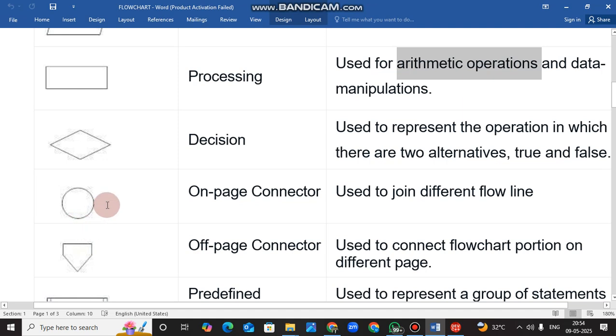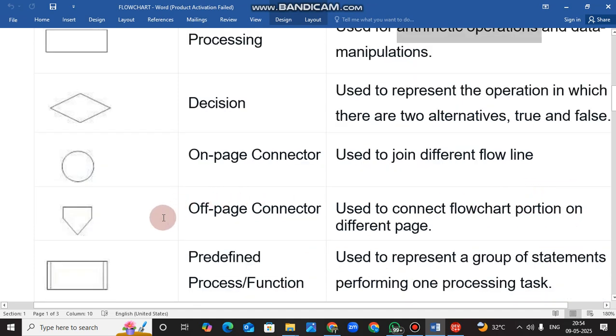Next, this is a circle, the on-page connector, used to join different flow lines. This is the off-page connector, used to connect flowchart portions on different pages. For example, I draw a flowchart on one page. If it is not sufficient, I go to a second page. This symbol is used to connect the output of one flowchart to the input of the second flowchart. So it provides connectivity between two flowcharts on two different pages.